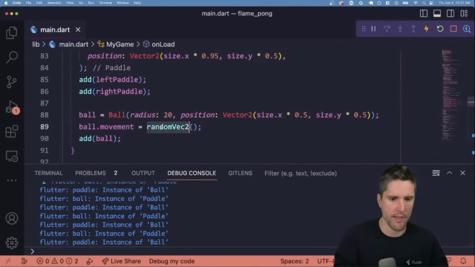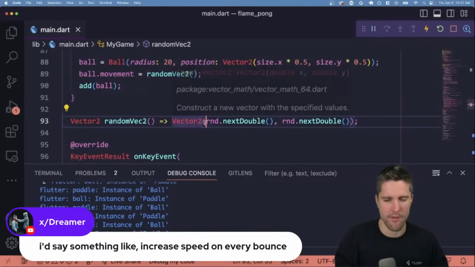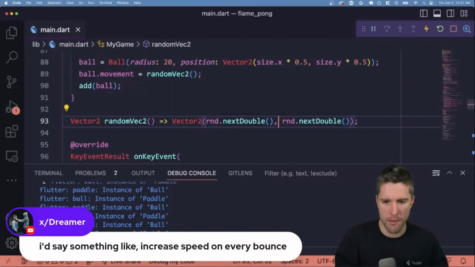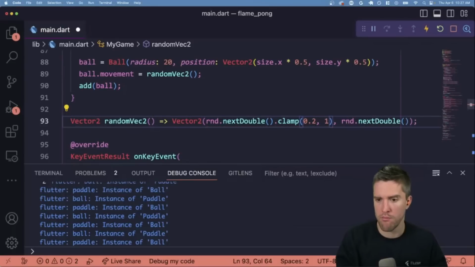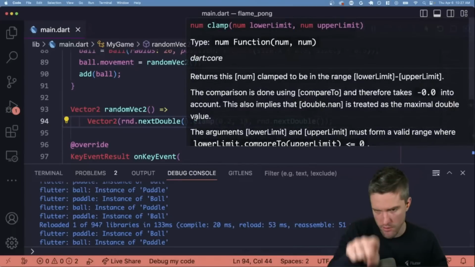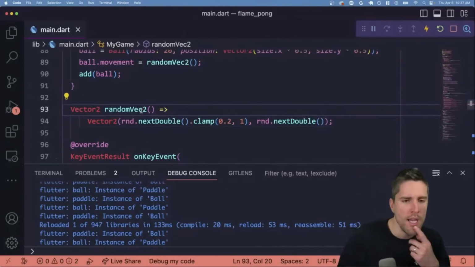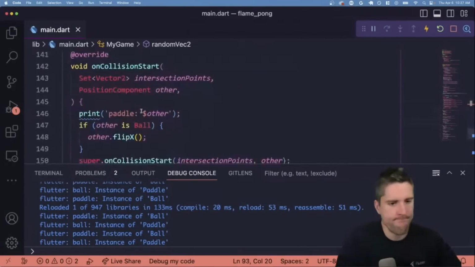So the ball gets a random vector. It's only going to be so random now because this X value, we are going to clamp between 0.2, maybe, I don't know, and 1. Okay, I think we already fixed the ball starting and just going straight up and down. So then the other thing was speeding up the ball every bounce.